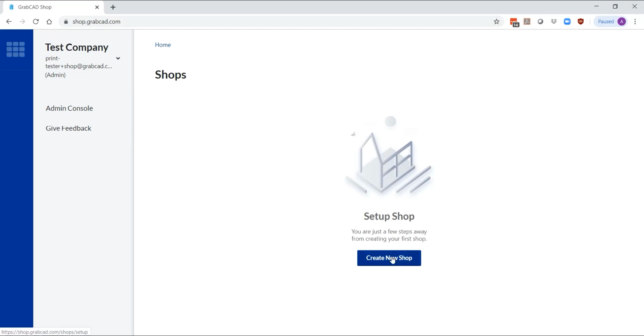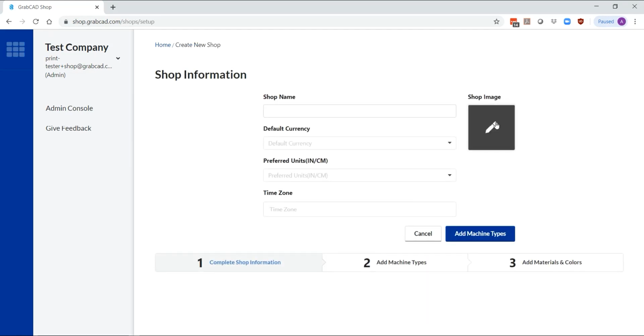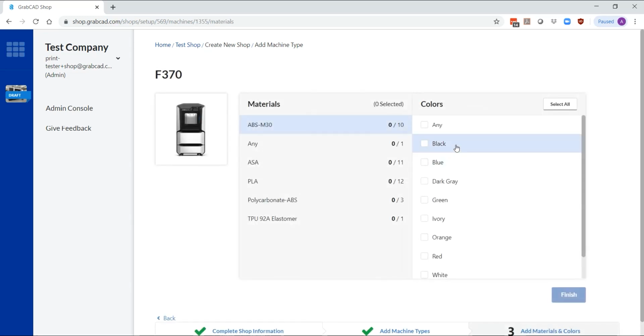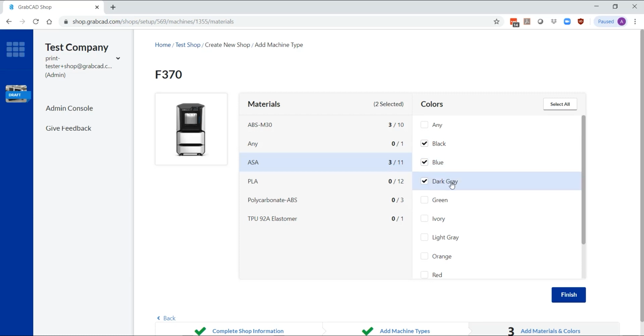Add an image to personalize your shop along with other details such as currency, units, and time zone. Now you are ready to add machine types. Add a machine type from our database, which includes Stratasys and non-Stratasys machines, and add the material and color combinations that you want to offer to your users as shown. You may add as many machine types as you want.